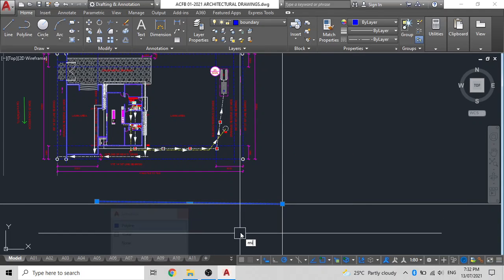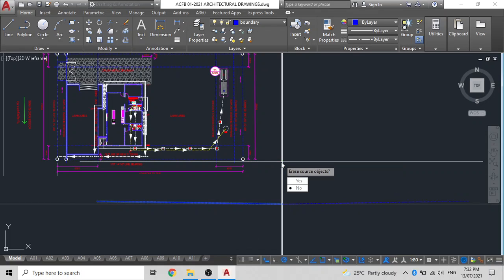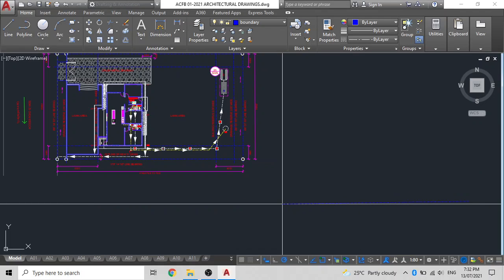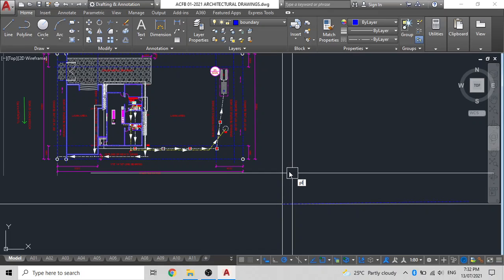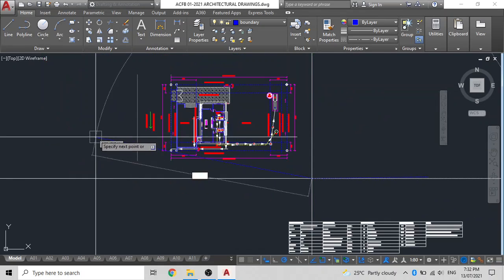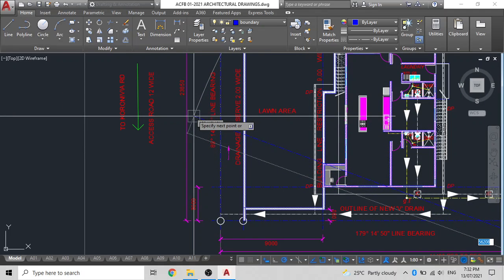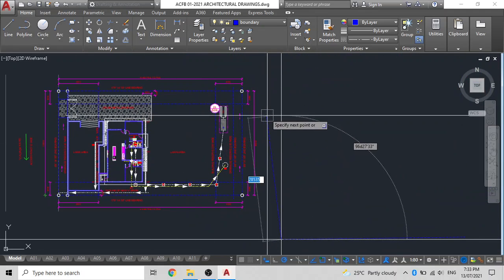So what we can do is simply mirror it back using MI for mirror, and we will delete the original. Now what we'll do is enter this line. And this line has a distance of 23 meter 850, or 23,850.